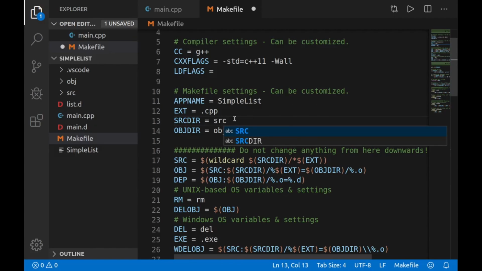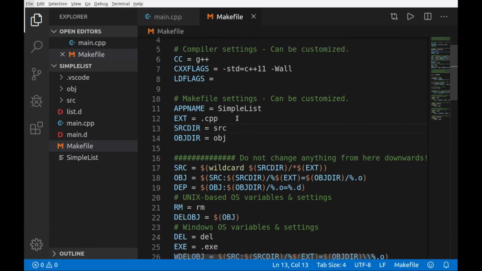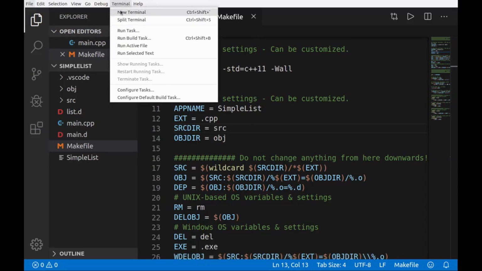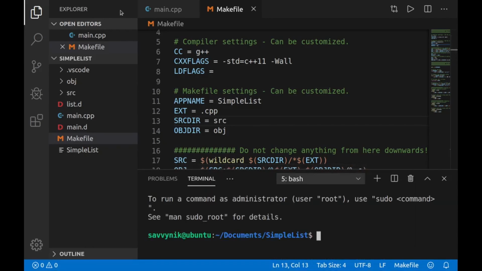So if we just type in src and save this. Let's go ahead and try compiling once more, and we should see it fail now because the compiler will not know where your current main CPP file exists. So let's go ahead and do that real quick.